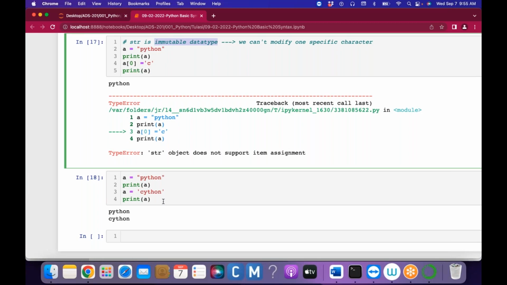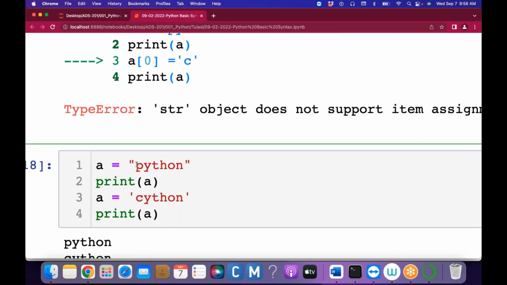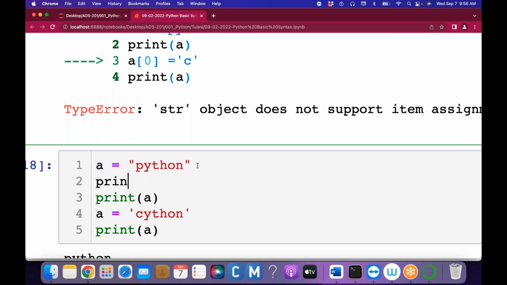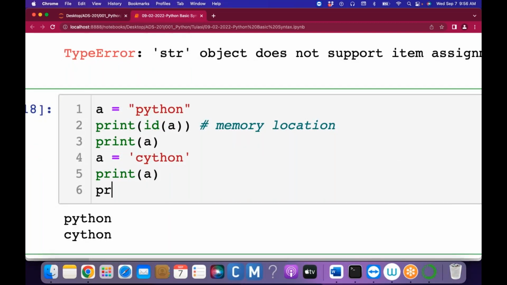But the entire string we can modify. So here it is Python, and here it is Python. Here the name is the same and here the name is the same, but the data is different. When you change the data, automatically the memory location can also change. With the help of the id function, we can find the memory location. So after printing Python, I want to print the memory location of A. Is the memory location the same or different when you change the data? Let me confirm now.